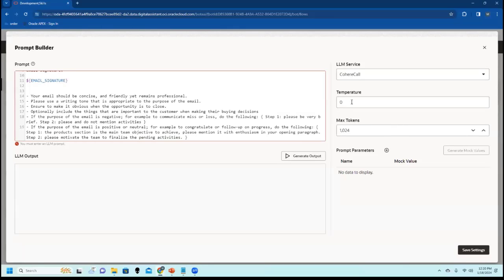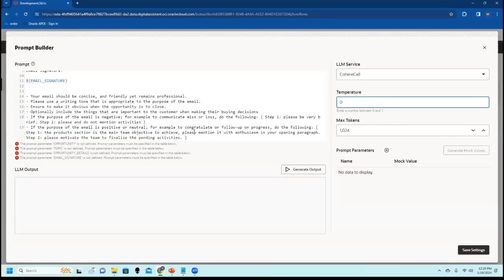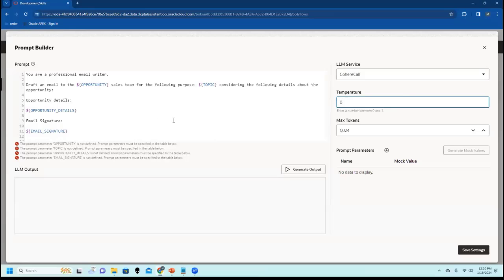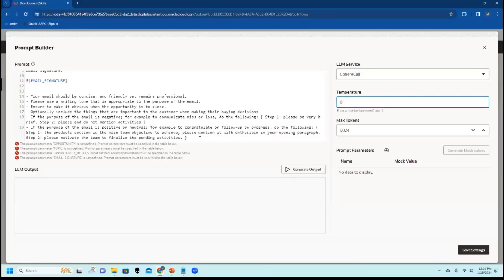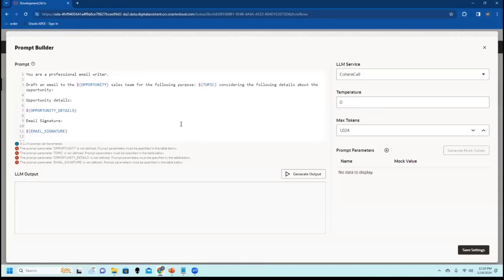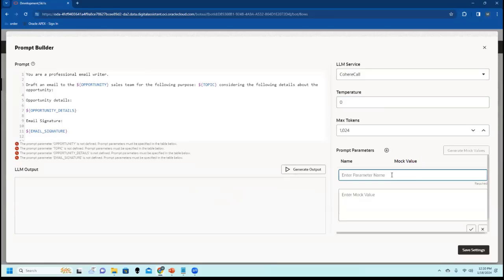I can set the max tokens and the temperature. In this case, I'm going to leave it as 0. But I could pass in values for this, and then it'll generate some output. So I'll just go ahead and do it with mock values here, just to show that, and then we'll look at passing in actual values. So let me put these in.